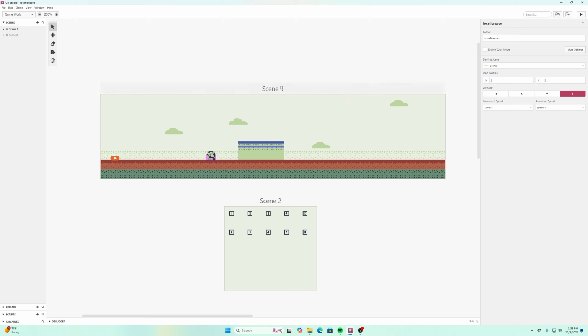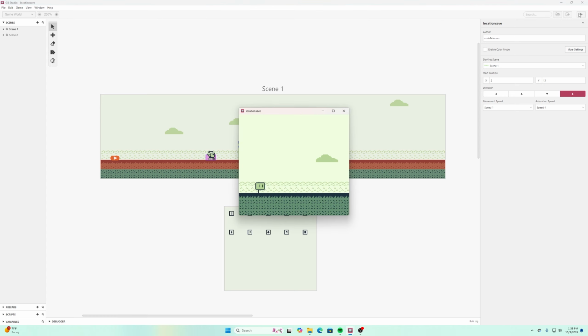For this demonstration, I just have a simple 2D platform style game with my character here. I have an enemy and just a simple scene. And then my scene two is just what could be like an inventory menu or a pause menu, whatever you want to use for it. Show you what this is like on default.